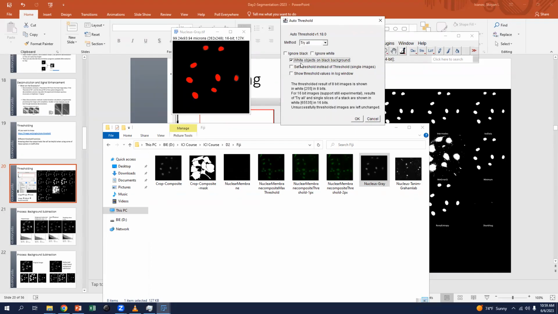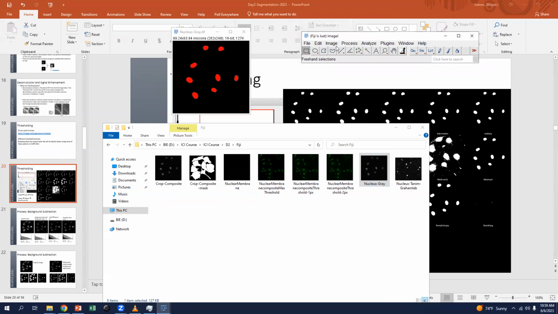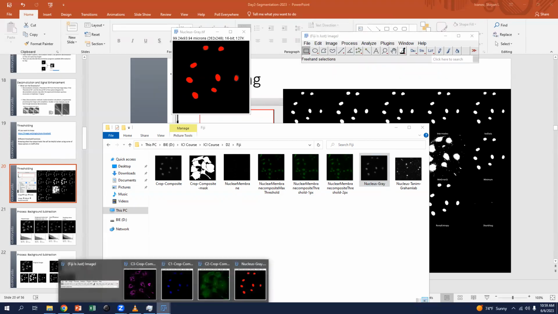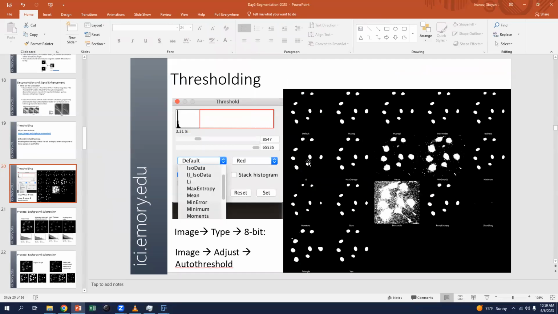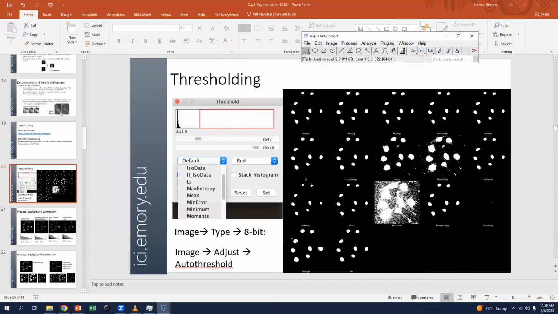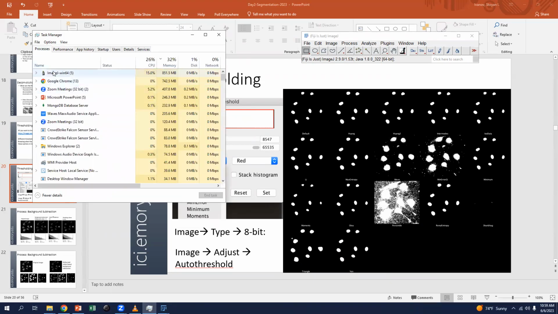Depends on your data, but here we are dealing with white objects on a black background. Conceivably, you can get data sets where the reverse is true. We don't need this, we don't need this. Can click OK, and it will take a moment and then generate this kind of image for us. Is it working? Yeah.